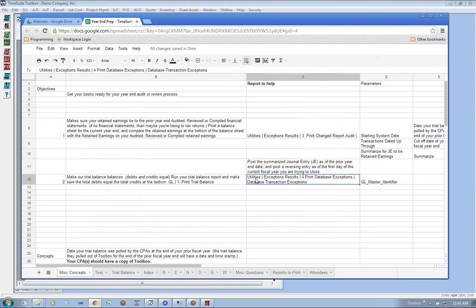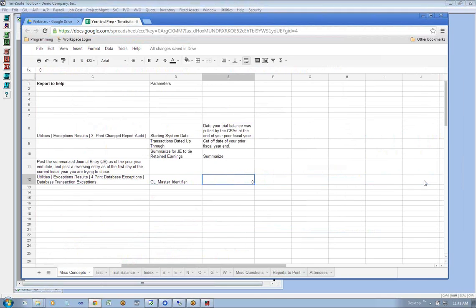So here's the report you would run. Database Transaction Exceptions under Utilities, Exception Results, for print database exceptions, database transaction exceptions, and then the GL master identifiers, you're just going to leave it at 0, which is the default.